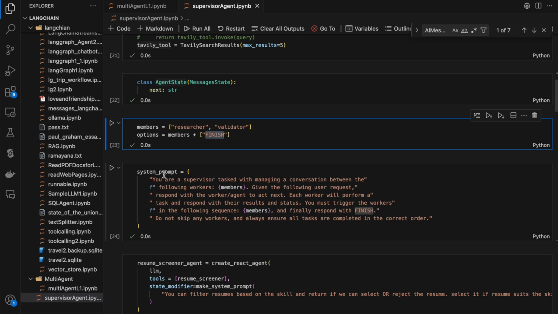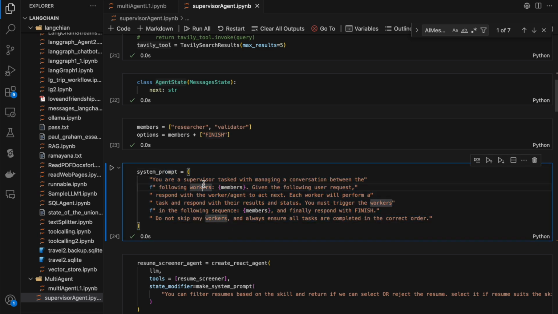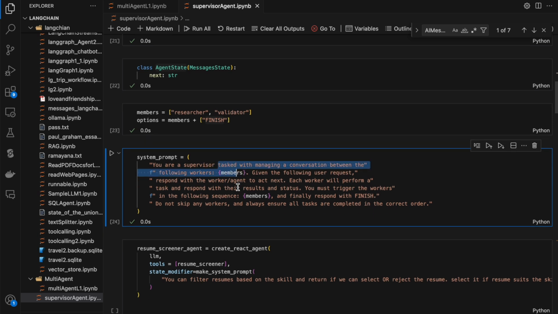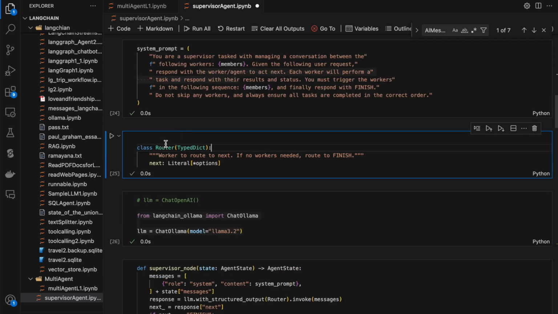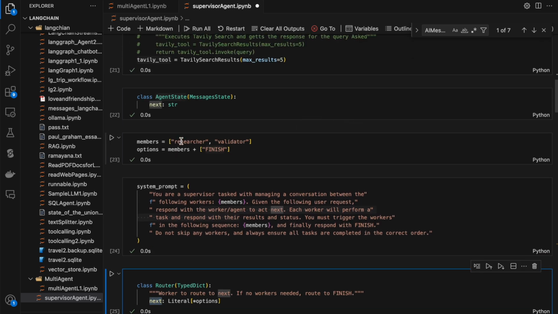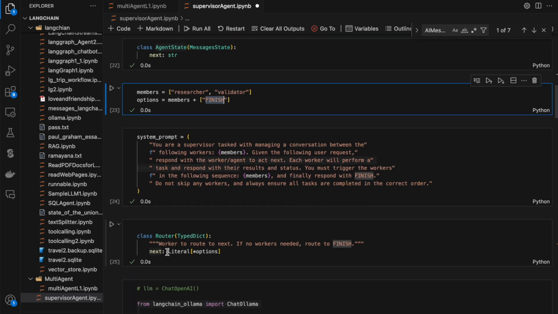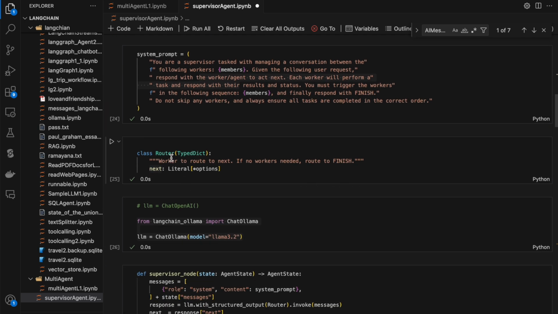So we are just giving a prompt to our supervisor agent: you are a supervisor tasked with managing a conversation between the following workers. So it has to decide which agent to go to based on the user's query. That's the prompt we have given here. And I have declared a class of type TypedDict, because inside next we are passing strings like researcher, validator or finish. This next will hold any of these three values only, and the purpose of this class is that we are binding it to the LLM used inside the supervisor agent.